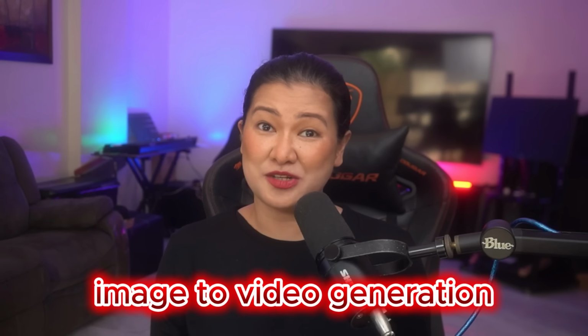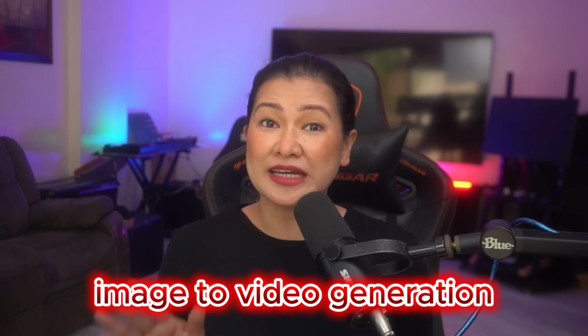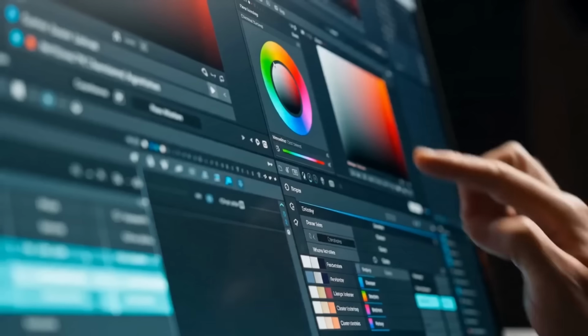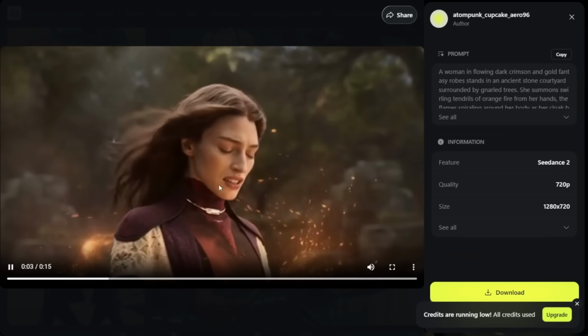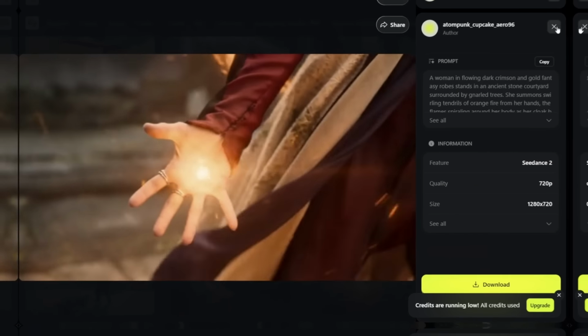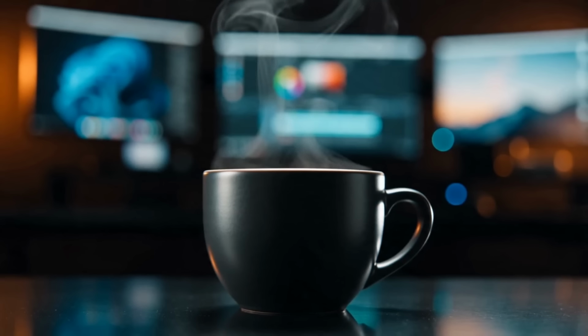Another capability receiving considerable attention is image-to-video generation. Instead of starting entirely from text, users can upload a single image and ask the AI to animate it. The image becomes the foundation for a moving scene. The AI introduces motion while attempting to preserve the overall appearance of the original artwork or photograph. This opens interesting possibilities for many different types of creators.